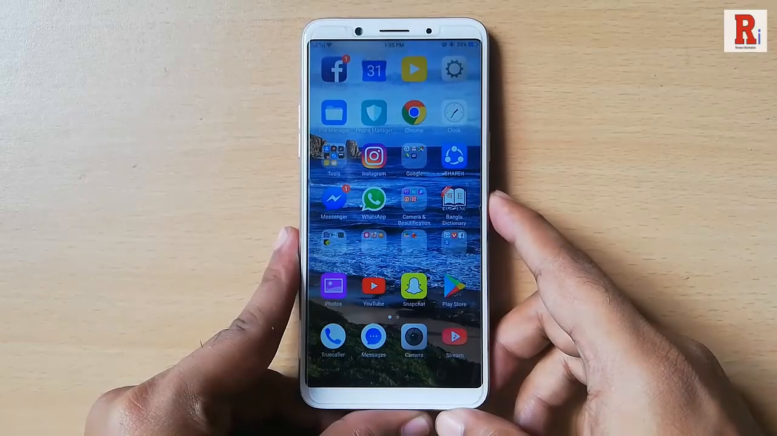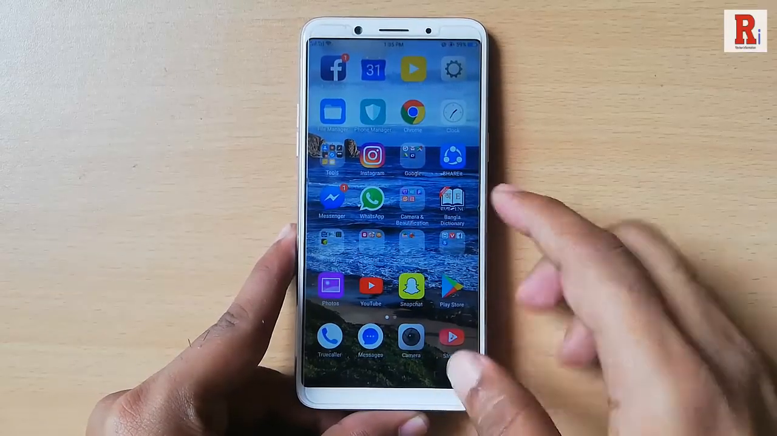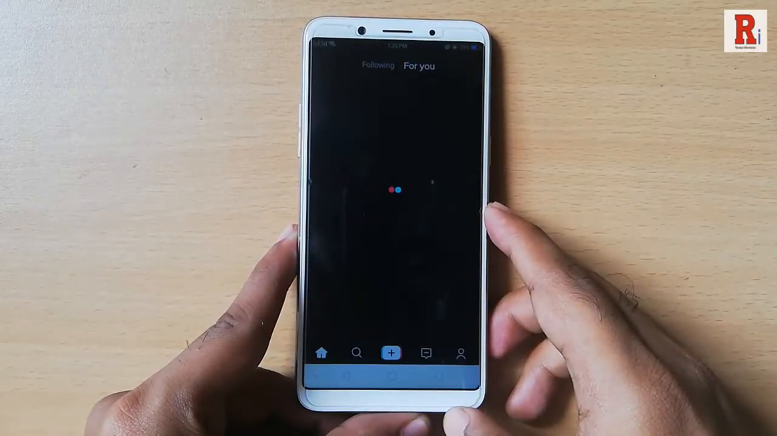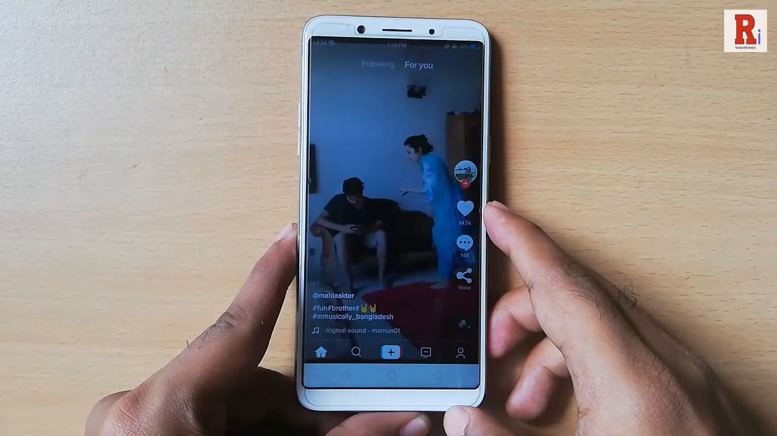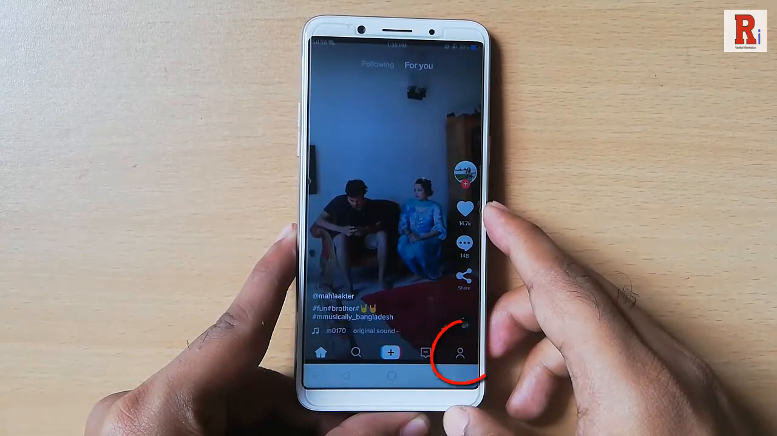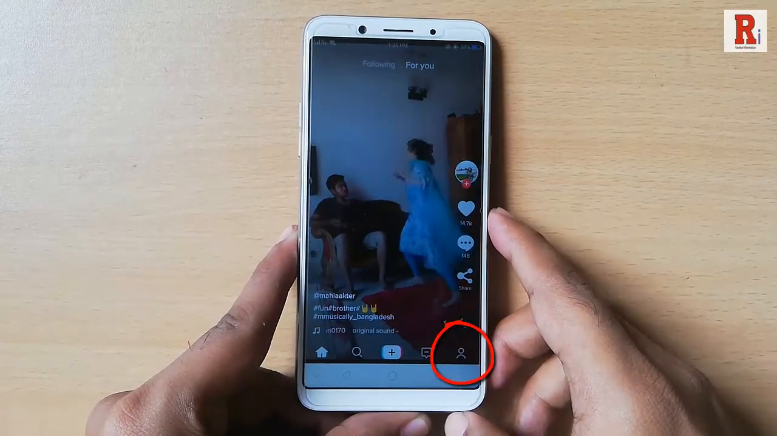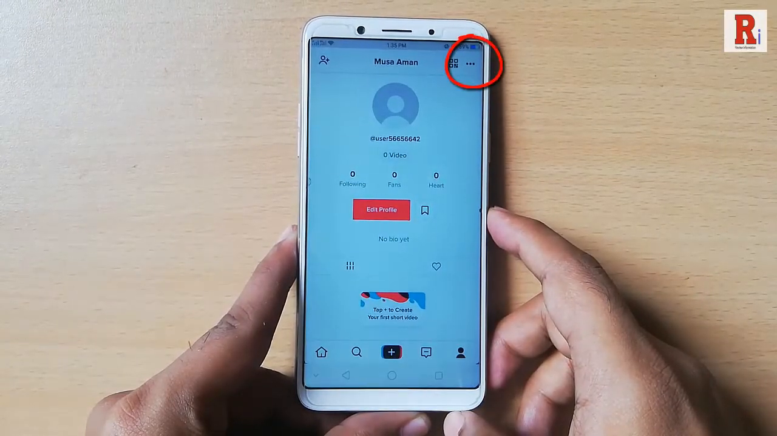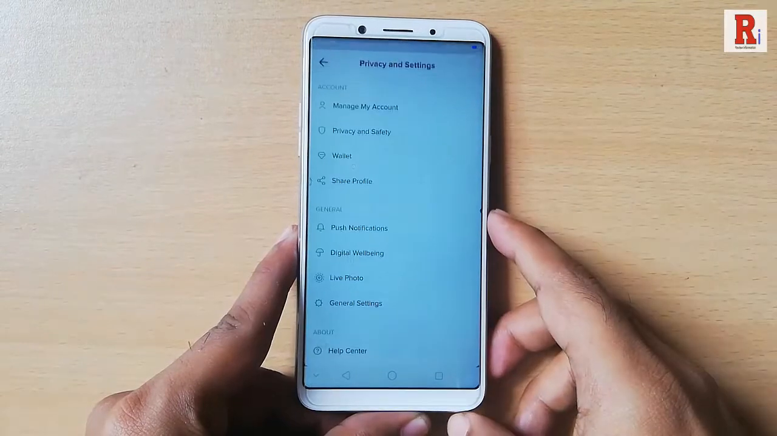First of all, go to the TikTok app from your apps list. Then go to your profile from the bottom right corner. Tap on the three vertical dots at the top right corner.